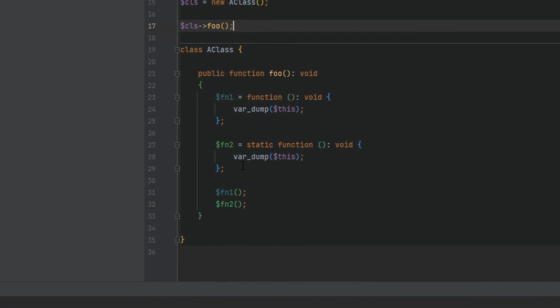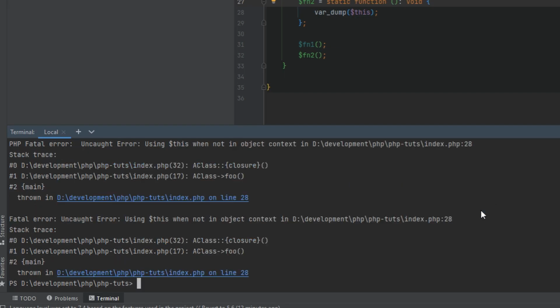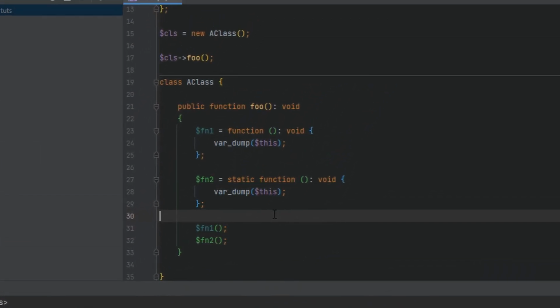If we now run this code, you will be able to see the difference between a normal anonymous function and a static anonymous function. So what you can see is the first var dump here says object a class, and the second one doesn't print but gives us an error. And this is very important, because if you make a normal anonymous function in a class, and really keep this in mind, it will automatically bind the context to it.